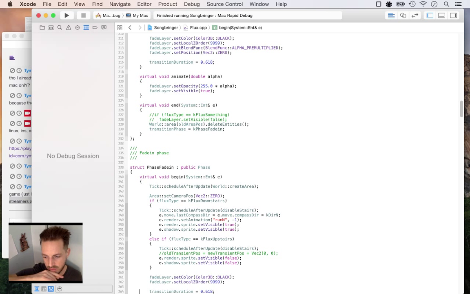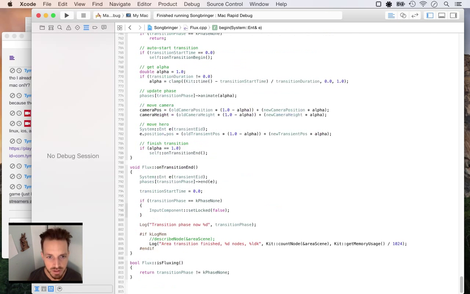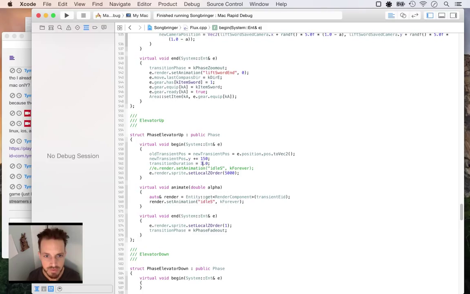So first let's get the platform going. So I want to move the platform. How am I going to find that platform? It's a collision component with an exit. Oh, I guess we can find it that way.